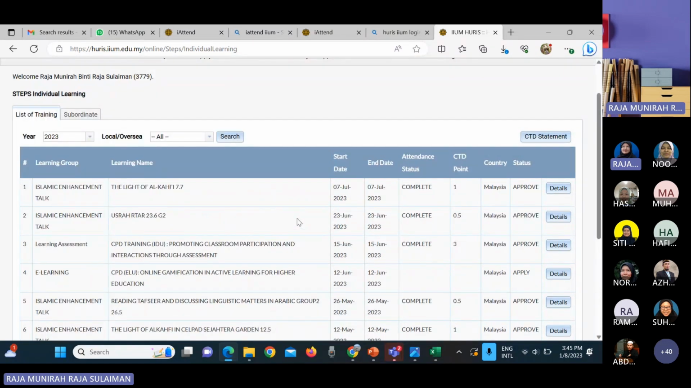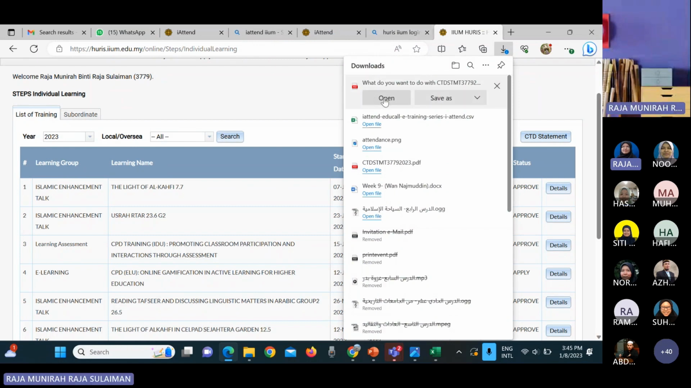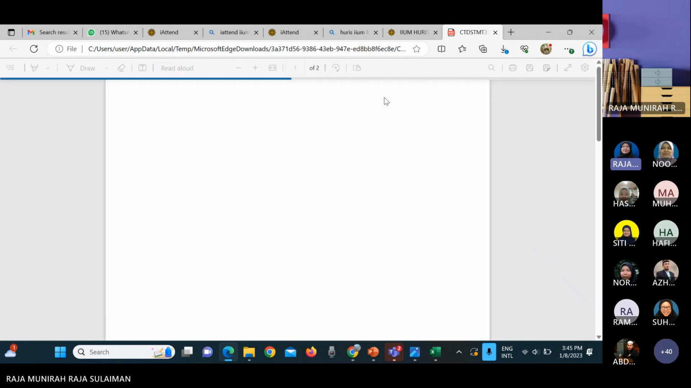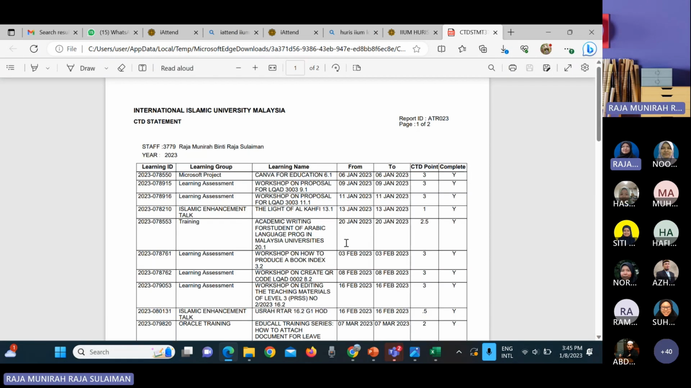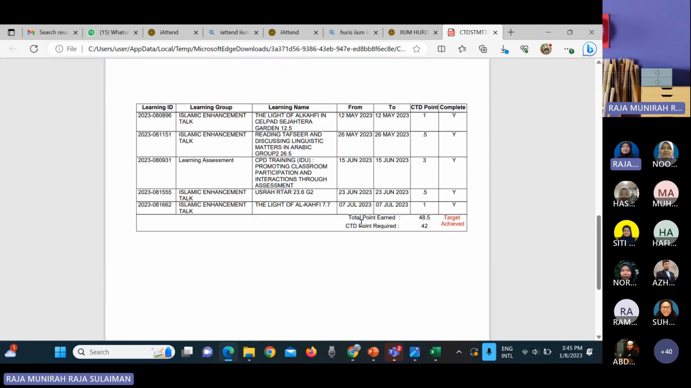To know how many points you got for 2023 so far, make sure you choose 2023 and then click this button, CTD statement. It will open in PDF. Click open. Here you can see at the bottom, scroll down, and you can see total point earned. So far, I got 48.5, target achieved.